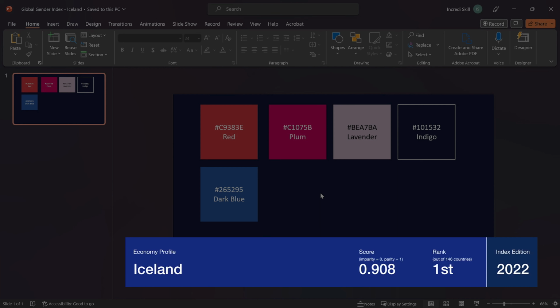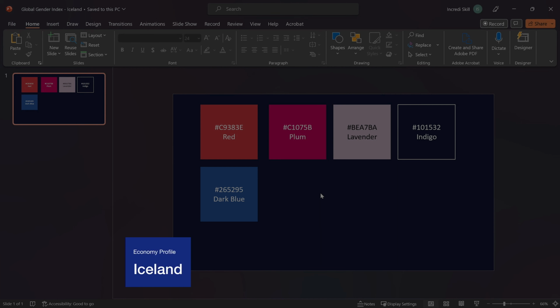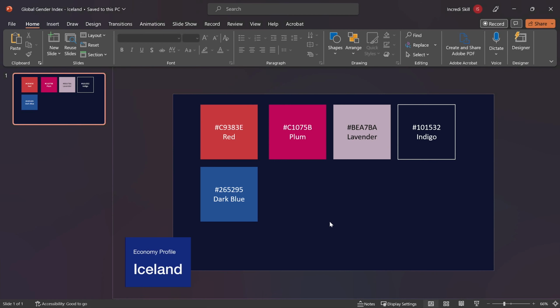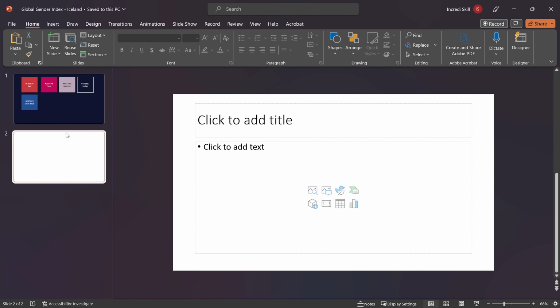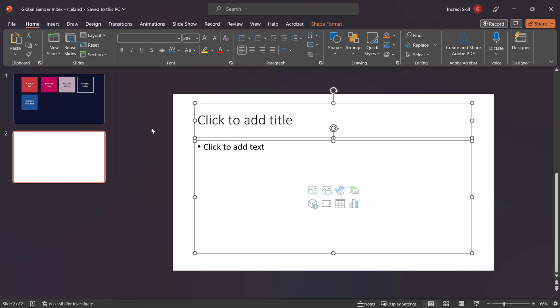Let's begin with Economy Profile, Iceland. We'll create a new slide for this. It will serve as our title slide. I'll navigate to the Slide pane, select an empty area and hit the Enter key to add a new slide. Next, we'll remove these placeholders.